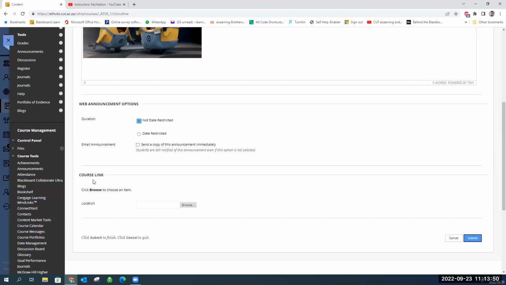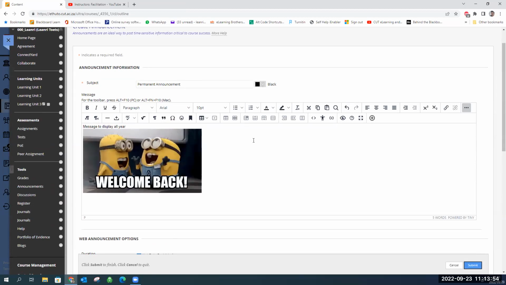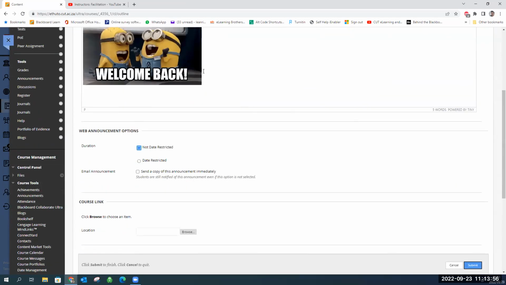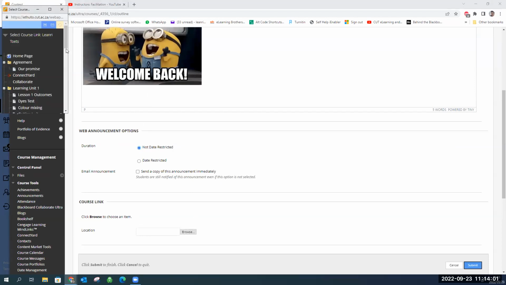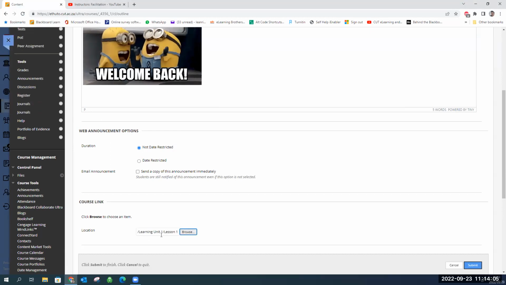A nice thing that you can do is you can link something in your course. So for instance, any of these units to this announcement. So if, for instance, this announcement pertains to, browse, let's see, Learning Unit 1, Lesson 1. Okay, I'm just going to click on that. And now it will give a link directly to that unit for a student for easy access. So that's also kind of nice to have.